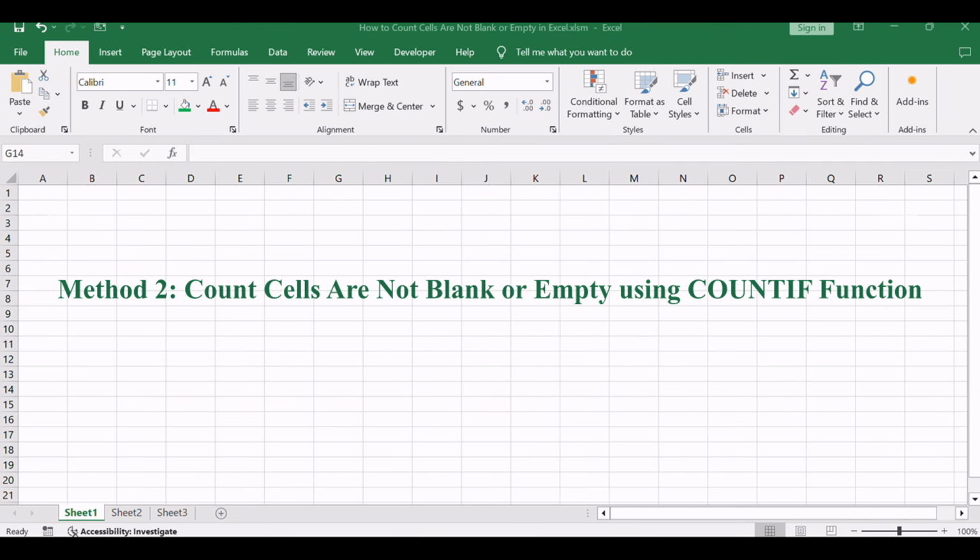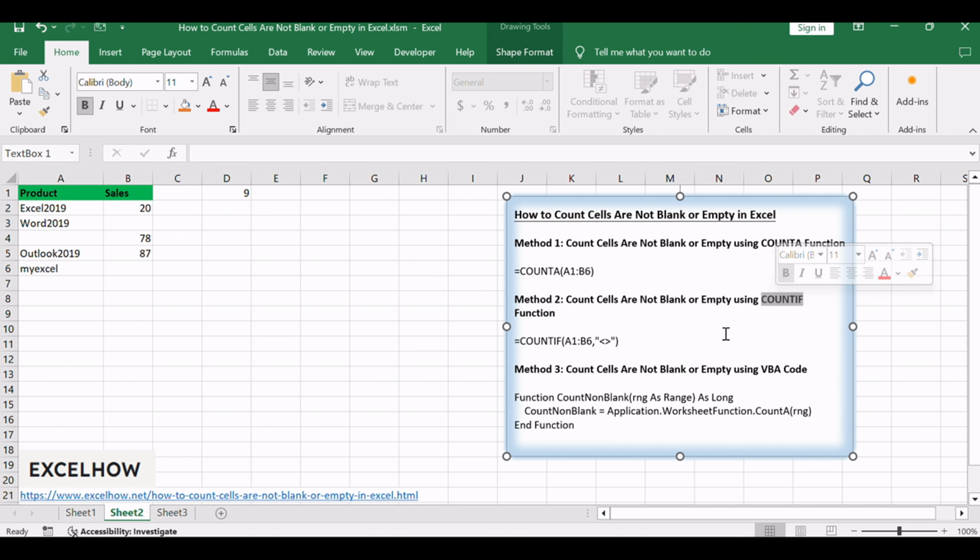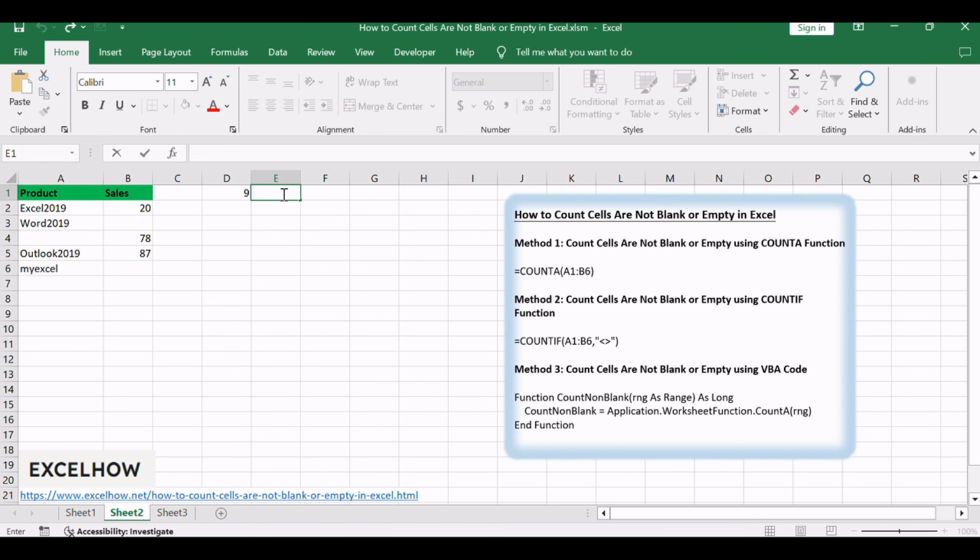Moving on to the second method, we'll employ the COUNTIF function, offering a more conditional approach to counting non-blank cells. You can also use the COUNTIF function to achieve the same result of counting the number of cells that are not blank in Excel. For example, using the following formula: =COUNTIF(A1:B6,"<>"). By using the COUNTIF function with the criterion less than greater than, we specifically count cells that are not empty, providing a dynamic way to address varied conditions.